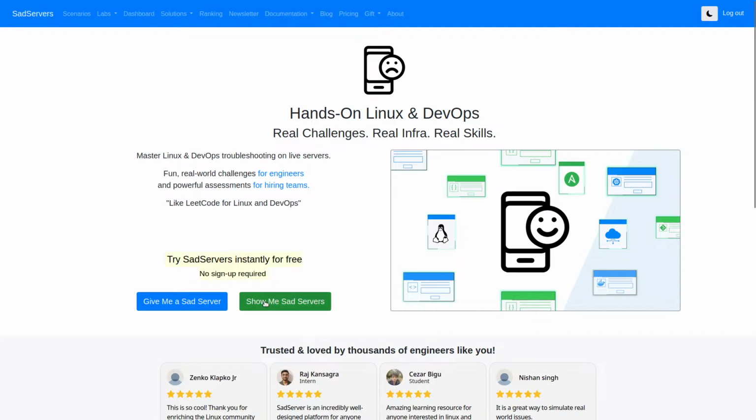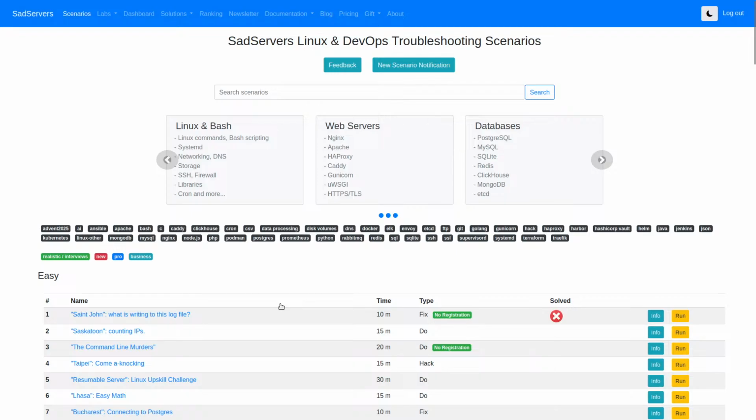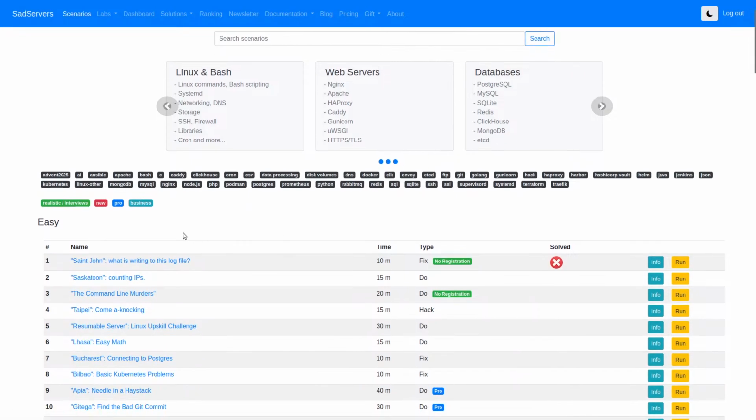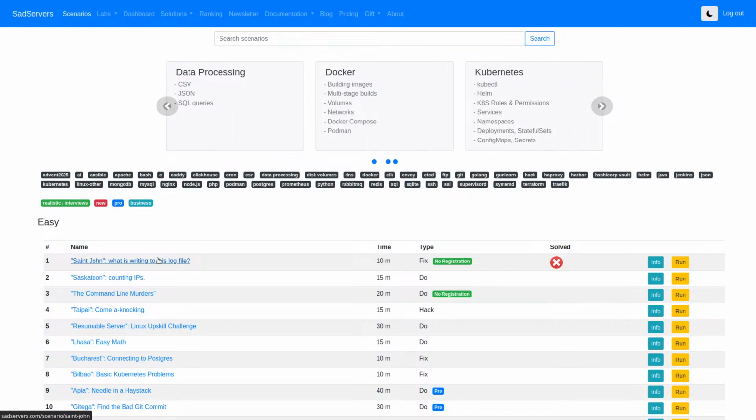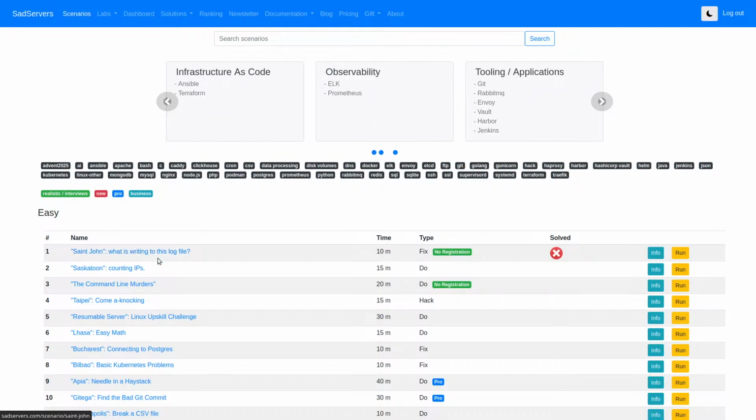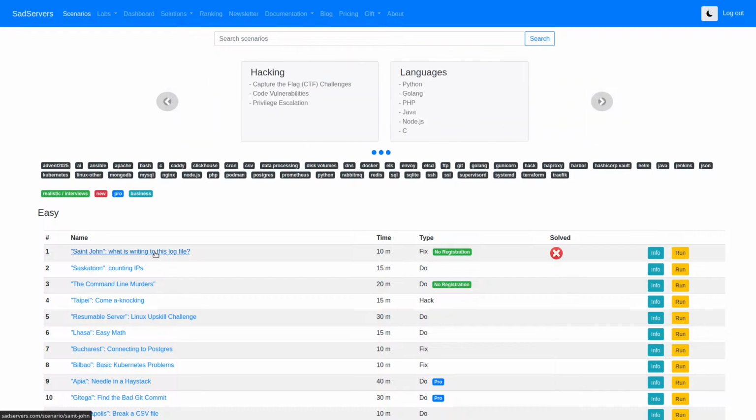All right. So I already have an account on SadServers here, so I'm going to go ahead and start the first problem. This is the one question that I have done before. The rest of them that I'll be doing today, I'll be doing completely blind. I've only done this problem just so I understood how the service works. All right, so let's begin.